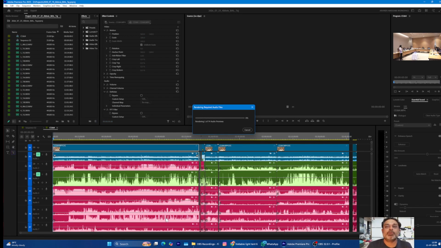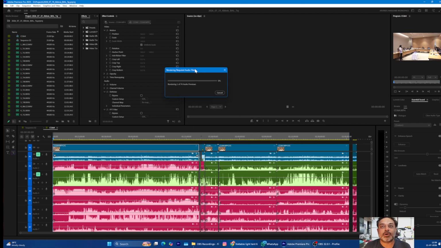export, you'll notice that I get this particular screen which states rendering required audio files, and it says rendering 1 of 74 previews. And then it goes on, probably evaluates the time required to encode the audio previews, and it just goes on and on forever. And it's stuck at 0%. Audio is something that happens in the first few seconds, like 50 or 60 seconds, and you get done with it. But in this case, it's just going on and on.